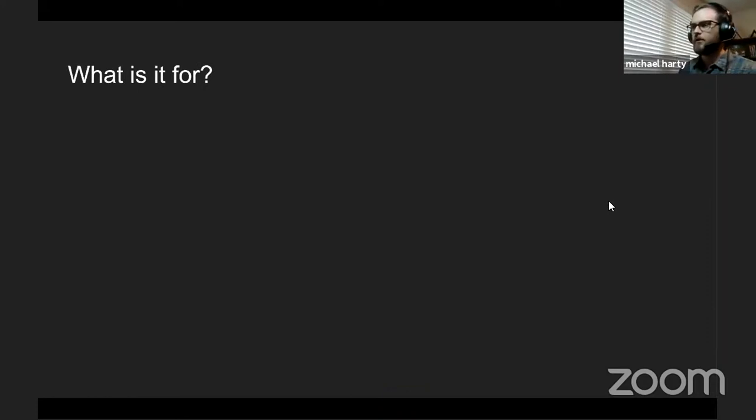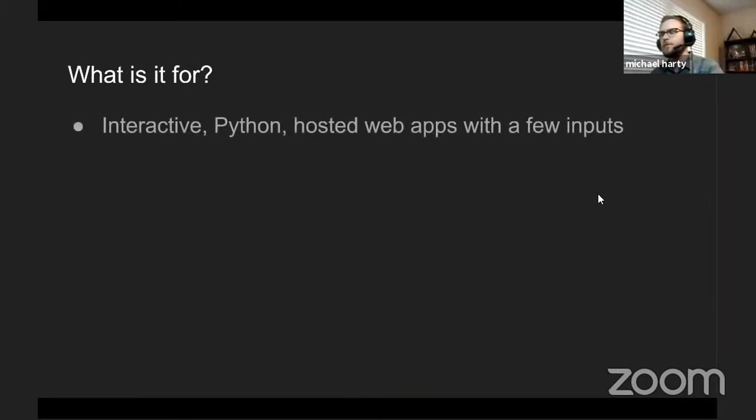So what is it for? What might you want to use it for? It's really primarily for if you want to have interactive apps written in Python that are hosted on a server. Like Steve said, you do need to have these hosted, but there's Streamlit Sharing, which is their public cloud hosting service that makes it really fast and easy to share, and we'll show that today.